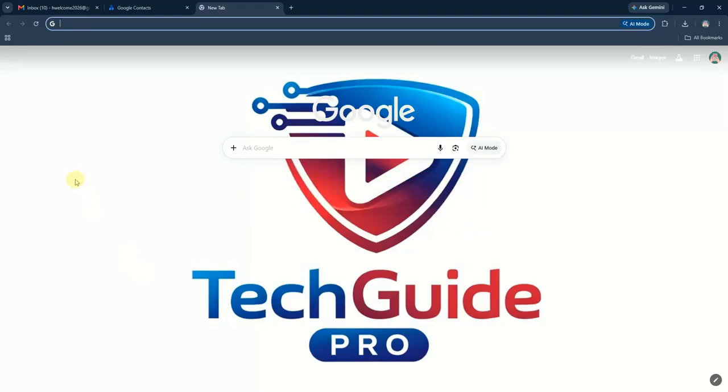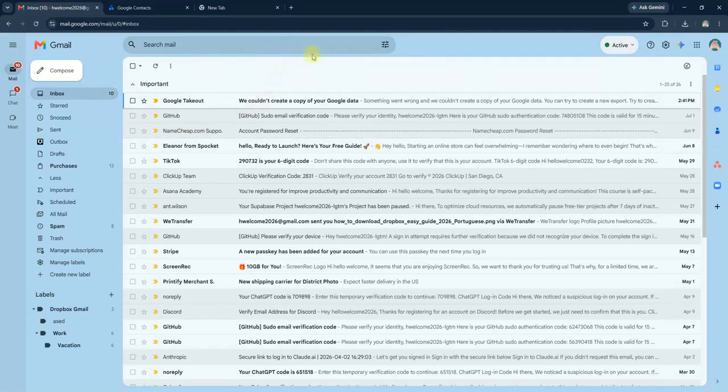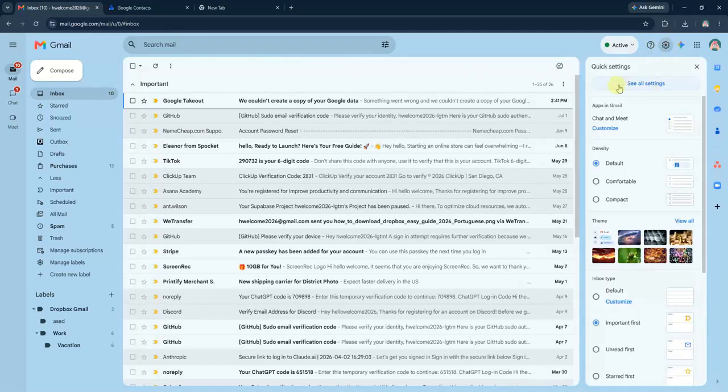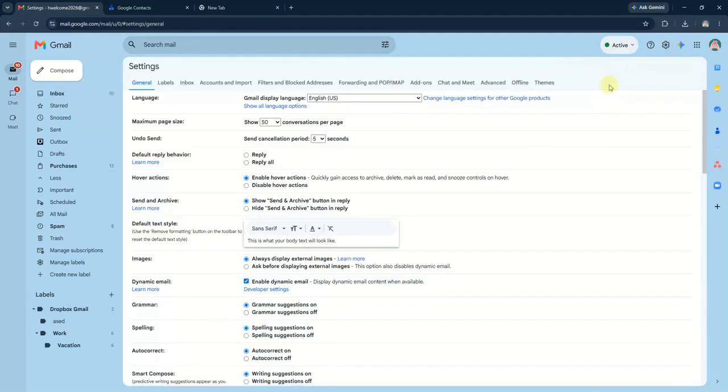First, open your web browser and go to Gmail. Make sure you are logged into the account that you want to use to create the shared inbox. Next, go to the top right corner and click on the settings icon, which looks like a gear. From there, choose See All Settings.